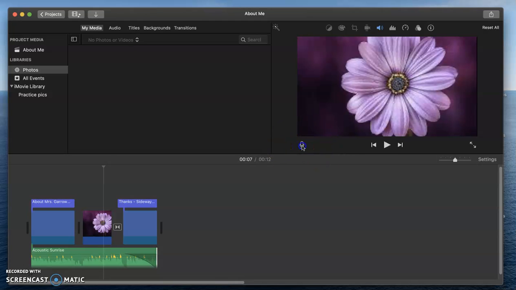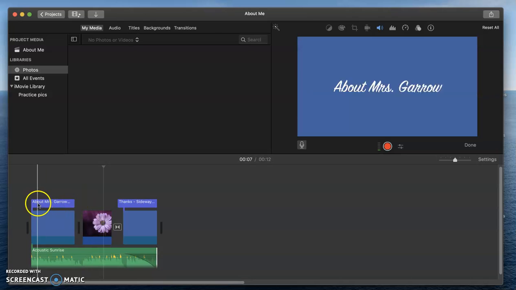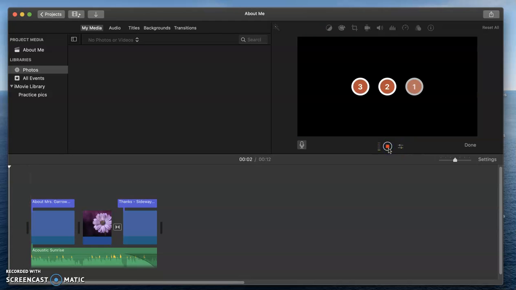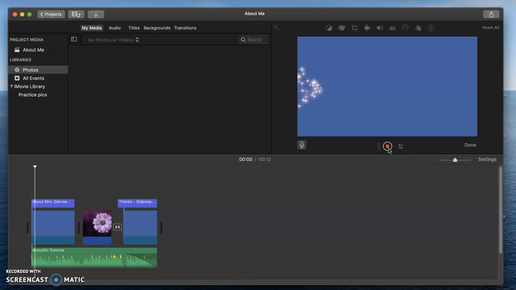Right here you see a microphone. So if I click it, we have a record button right here. This will allow me to record any kind of voiceover that I want for however long. You can move it around, but I'm going to select that I want it to start right here. I'm going to hit record. About Mrs. Garrow. Okay, so I just recorded what was on that slide, and hit stop when I was done.